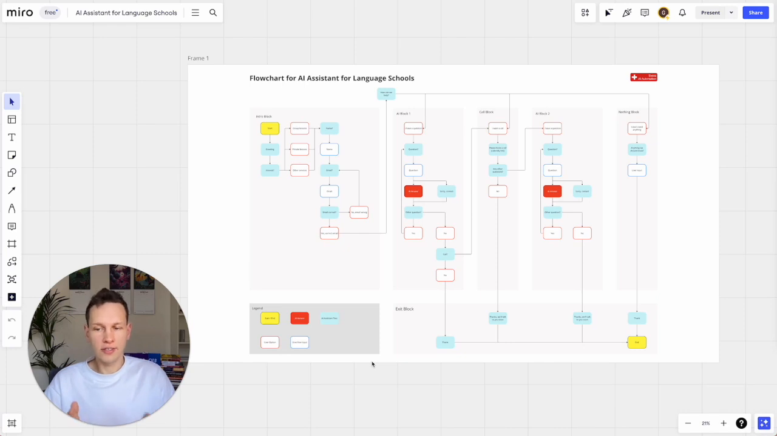Then the fourth thing we'll do is change the coloring and make it look more professional and less rainbowish, as this one is right now. And the fifth thing we'll do is add some final touches, like for example footnotes. Alright, so let's jump into the first step and talk about macro planning.